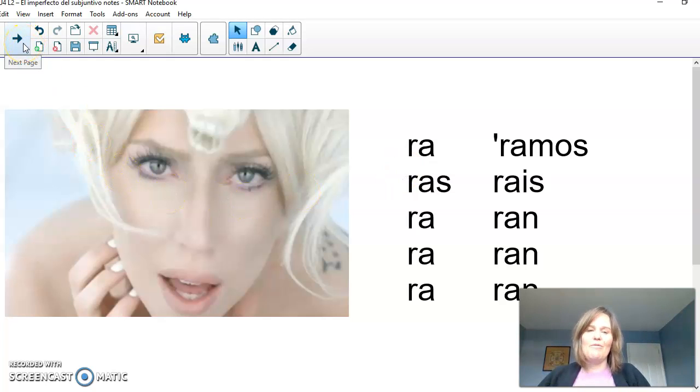And then you put those new endings on. And the nosotros form, this one right here, has an accent on the vowel that goes before. So estudiáramos would be the subjunctive, where the accent would go on the A, estudiáramos. All right, so those are the endings.